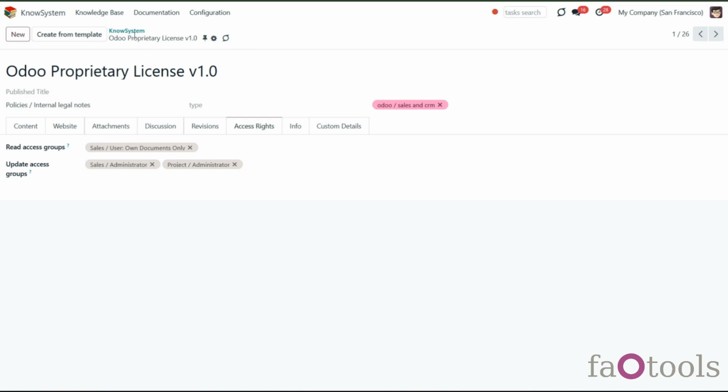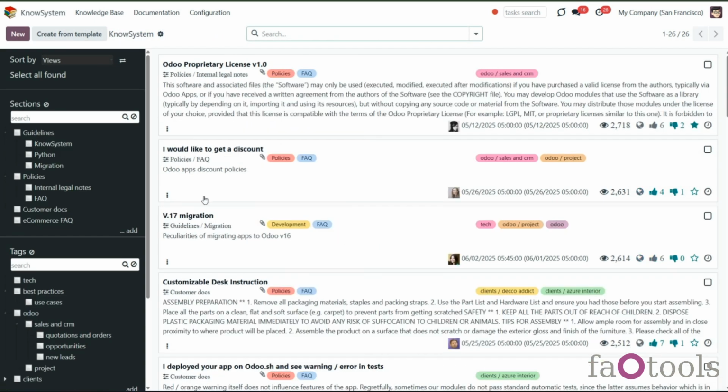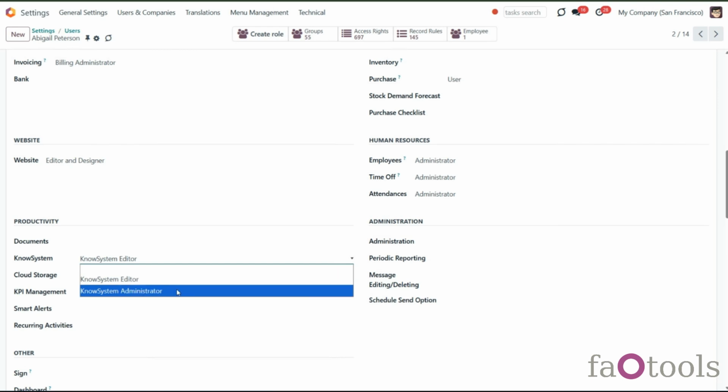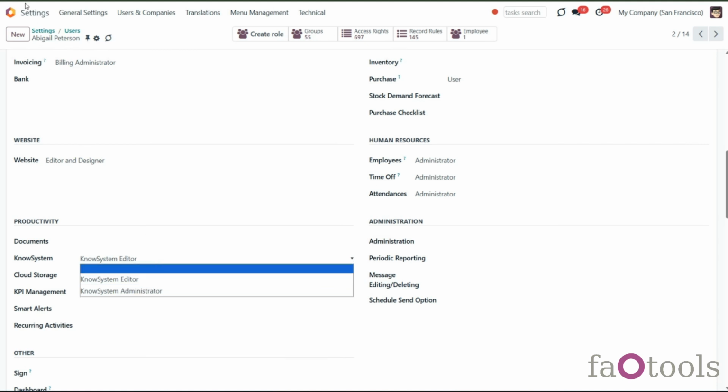An Odoo user can always access an article if he or she is the author of that article, disregarding further restrictions. Rights to administrate the Odoo Knowledge Management System belong to two user roles: KnowSystem Editor and KnowSystem Administrator. If you want a user to be able to create articles, he or she should belong to one of those groups.